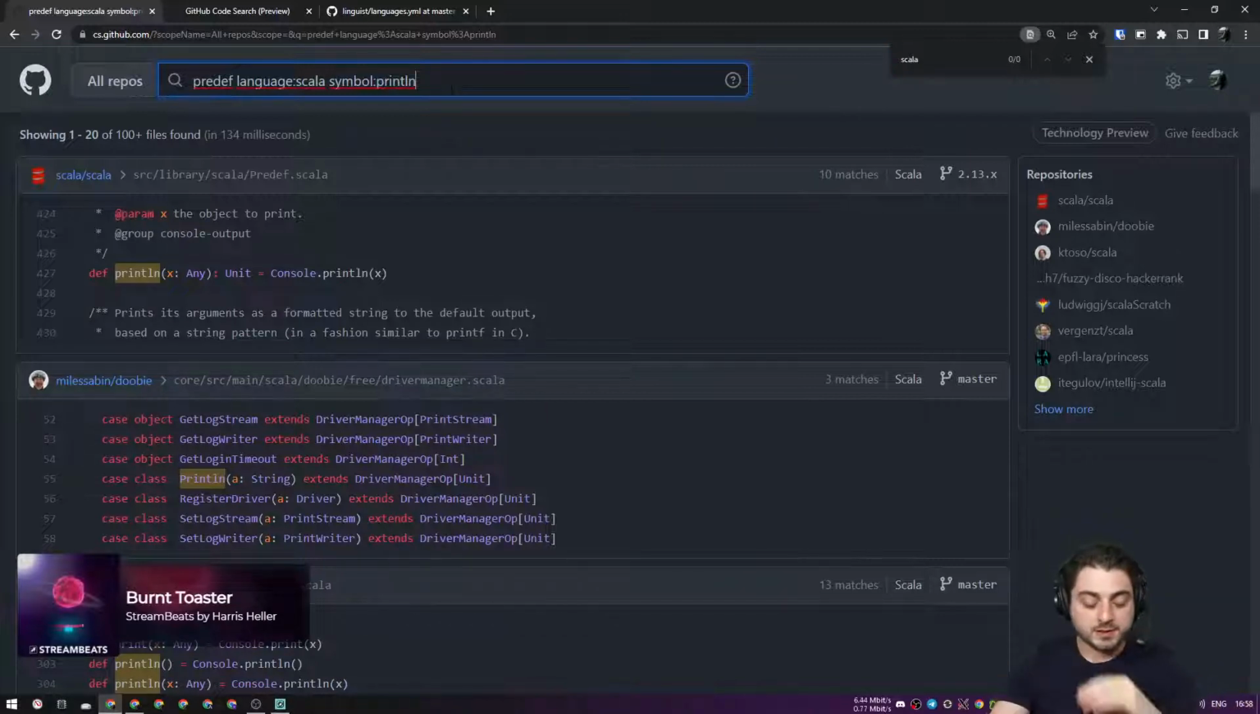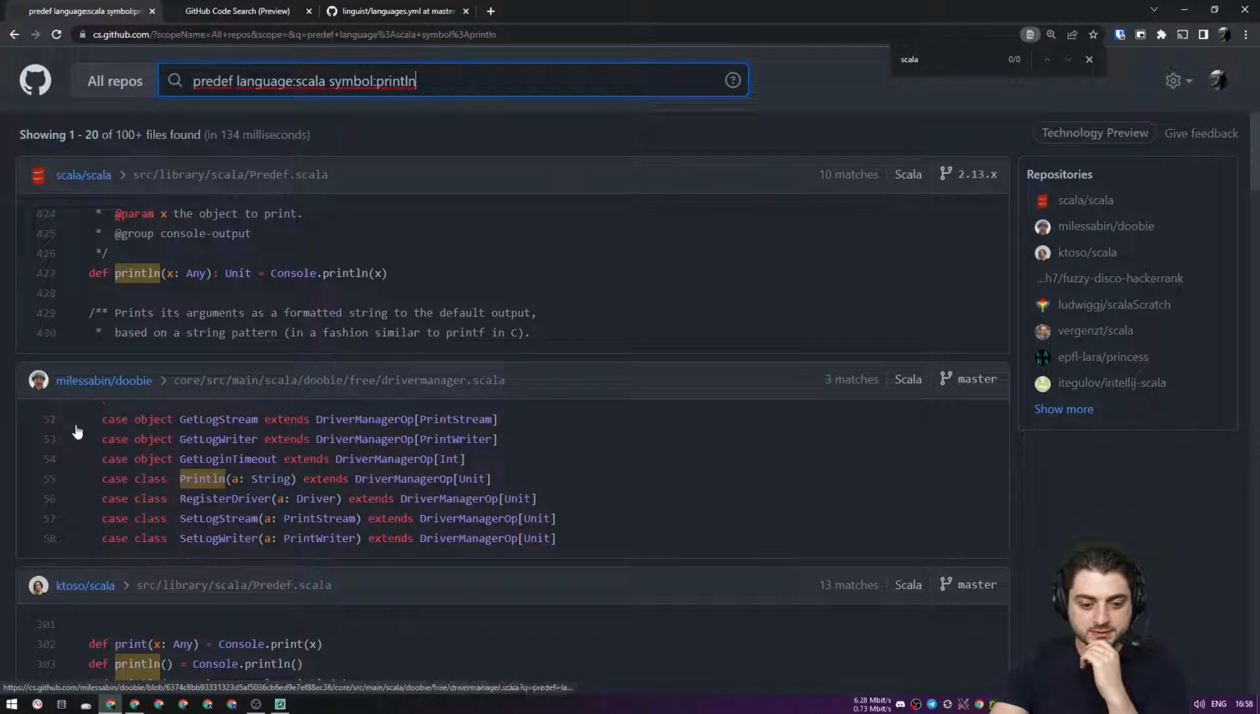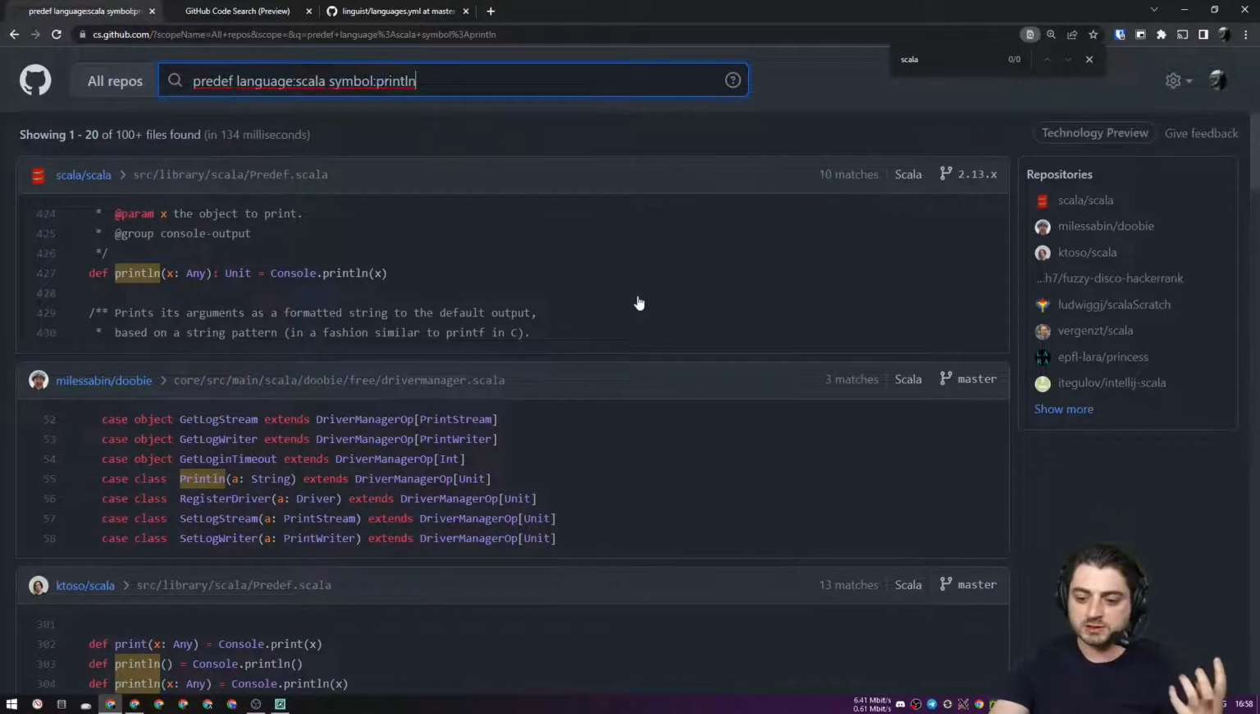I just saved you from this. All right. It found print line. It found the capital print line in. How can I force it to only search in Scala? I mean, this is also Scala. Okay.